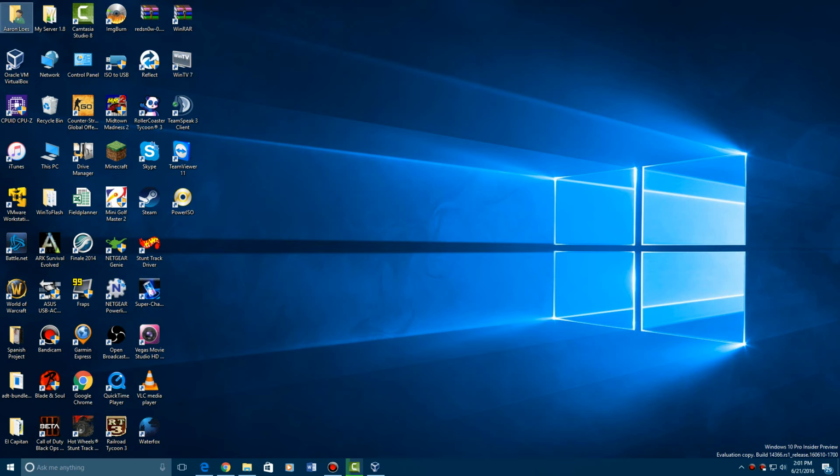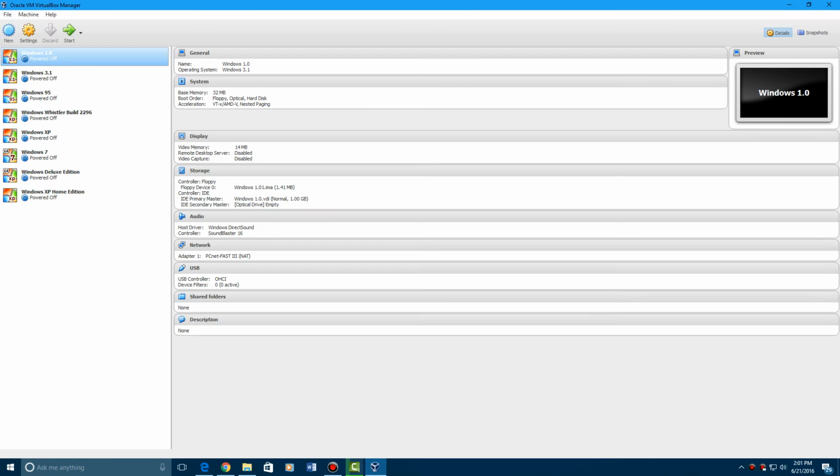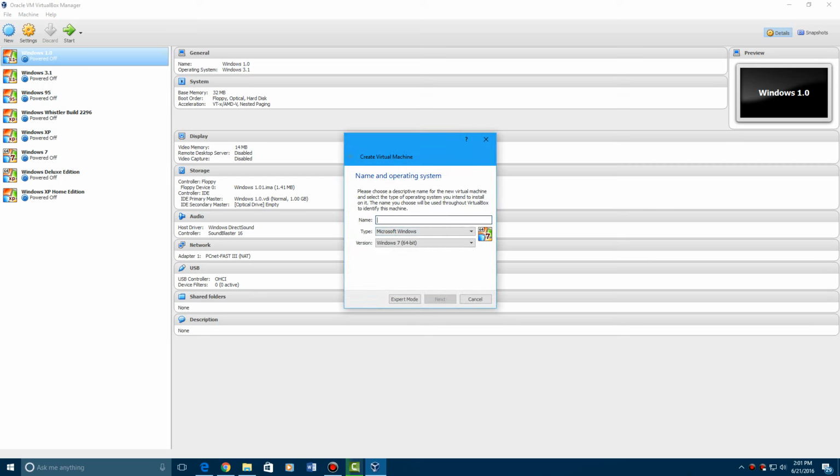I just want to make these tutorials as quick and easy as possible, because really these tutorials aren't that hard. So we're just going to go ahead and get straight into it. I'm going to use VirtualBox for this, but like I said, you need to have MS-DOS installed first before you install Windows 3.0.